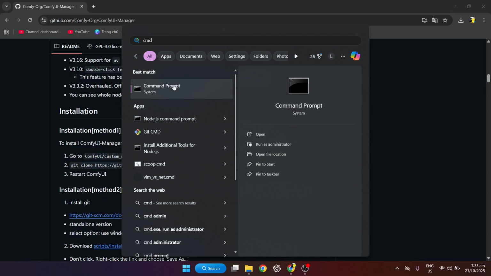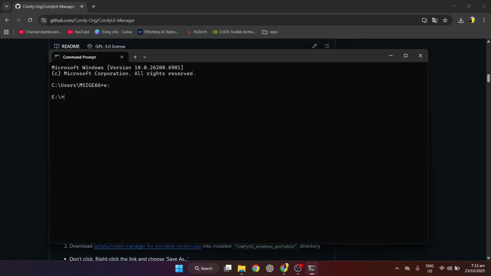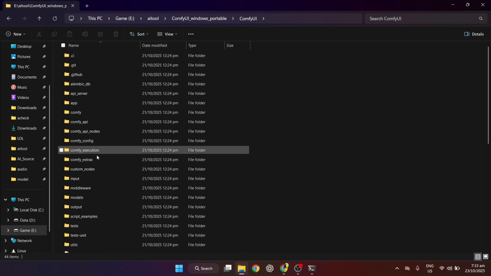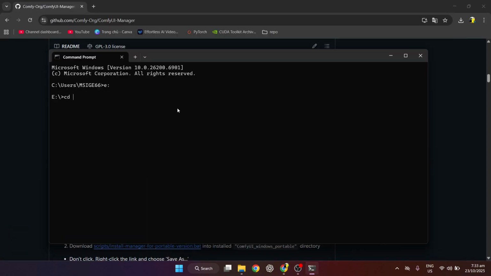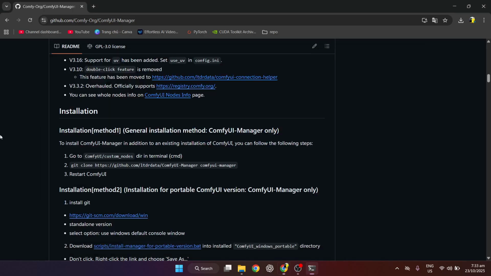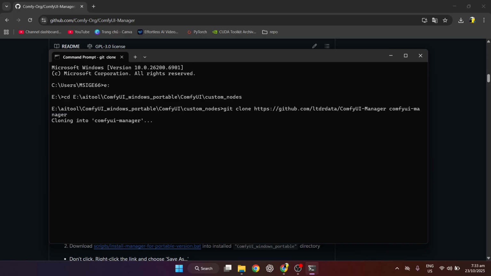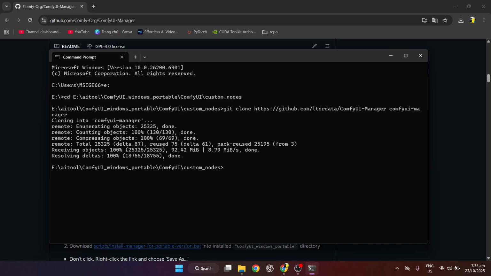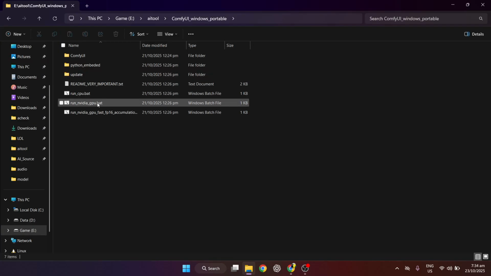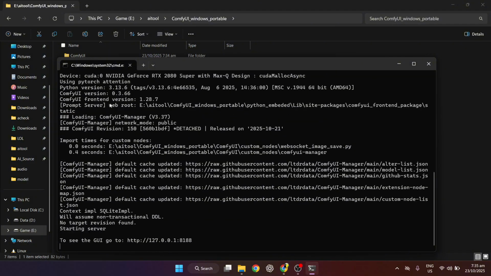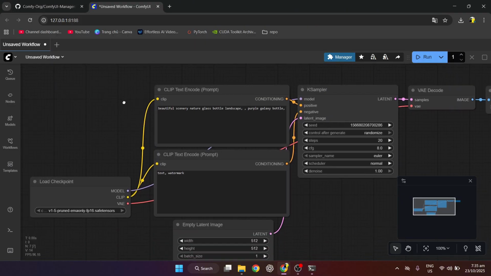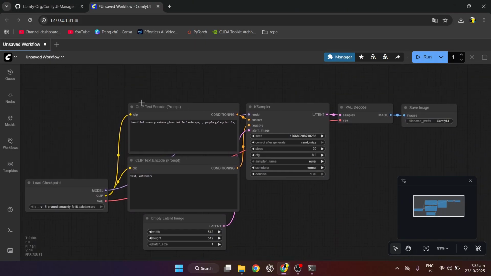Then we open CMD and CD into the custom node folder. Then clone the extension. Then we will run ComfyUI. And we have completed the installation of ComfyUI.